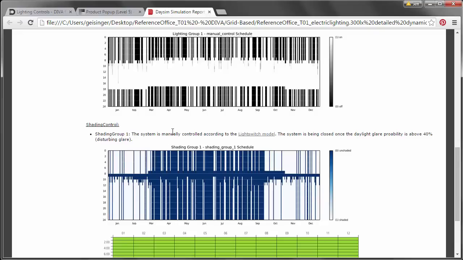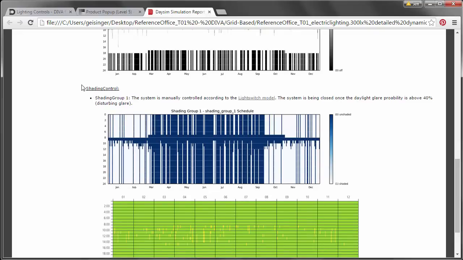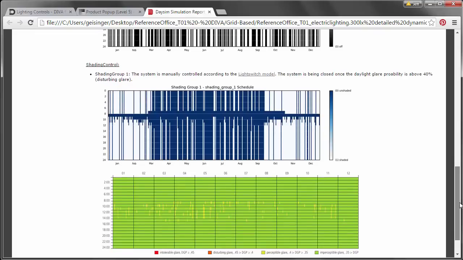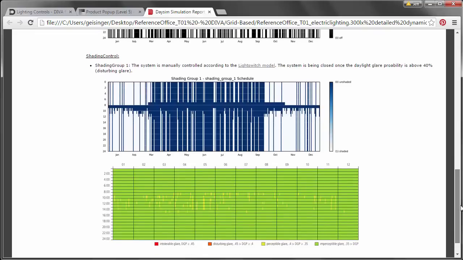And if we scroll down a little bit more, you'll see that we have our shading control results that we got from our previous analysis for shading control and for glare. And you can refer to the 4th tutorial to hear the explanation for the shading control results.